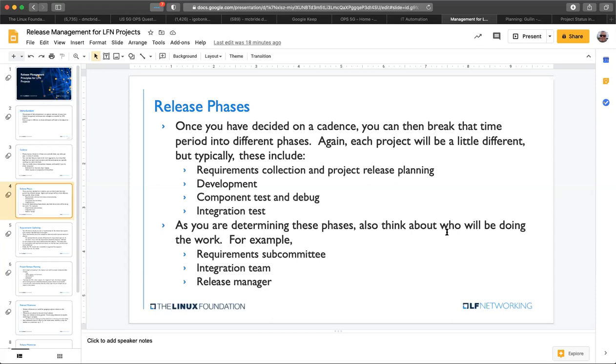So that's the planning phase around requirements and project release planning. That's typically the first phase. Then you have your development phase. Then you typically have an API and feature freeze. Then you do individual component test and debug. And then finally, you go through an integration phase and maybe produce one or more release candidates before you finally complete your release.